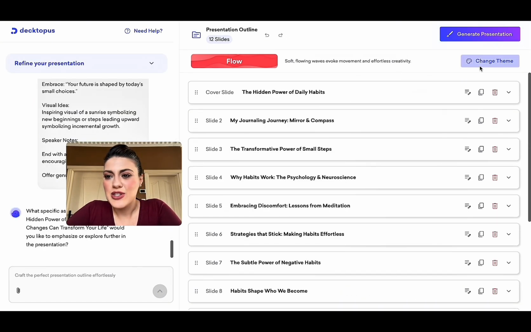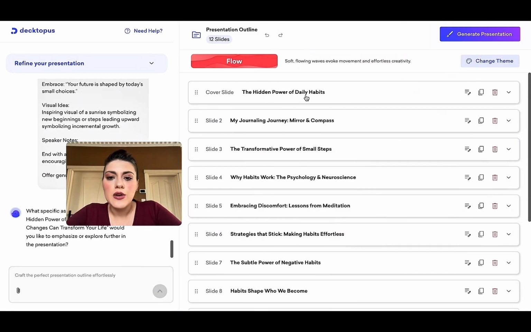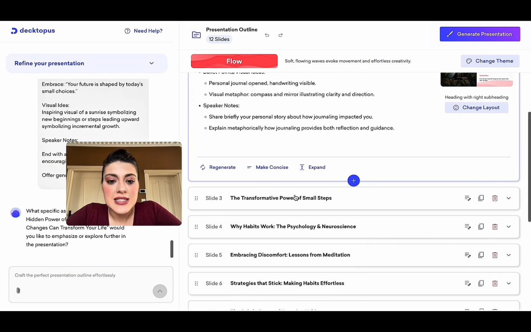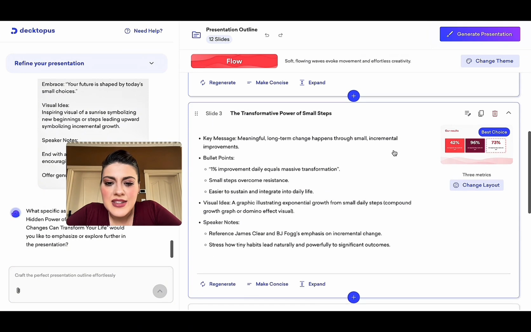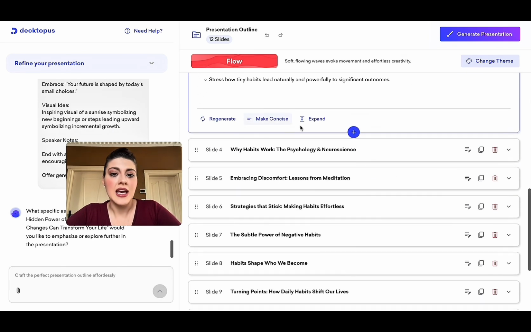Okay, let's go over to change theme. Okay, I wanted to feel more friendly, not so casual, but still something relatable, but not too businessy kind of theme. And I think Flow reflects that very beautifully. So I'm gonna go for what Decto already chose for me. And of course, as you can see, you have the cover slide, slide 2, slide 3. I mean, you can even see what it's going to generate beforehand, what it contains, everything. And everything, of course, is editable right here.